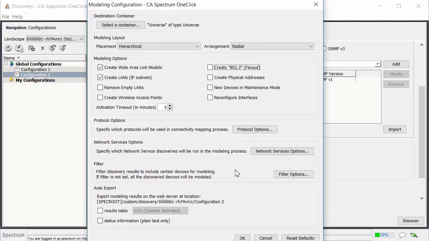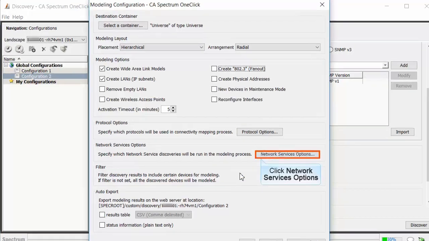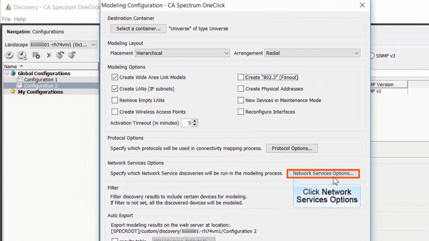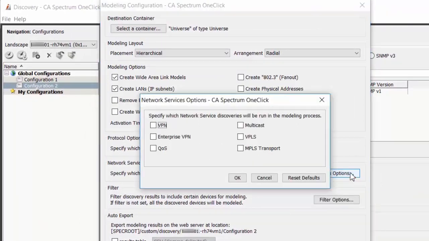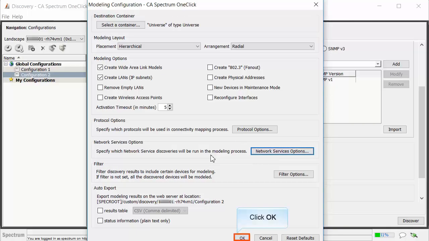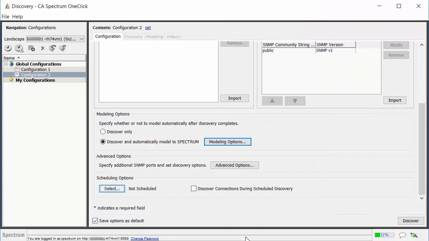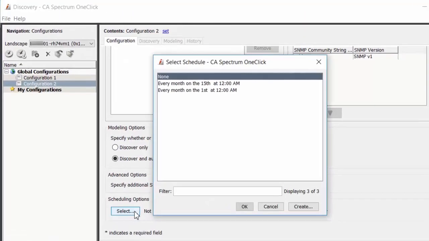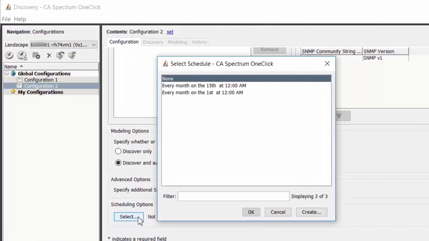The Modeling Configuration window is displayed. Click Network Services Options. From the Network Services Options window, select VPN. Click OK. Once again, click OK. Now, to set the scheduling options, click Select. The Select Schedule window is displayed.